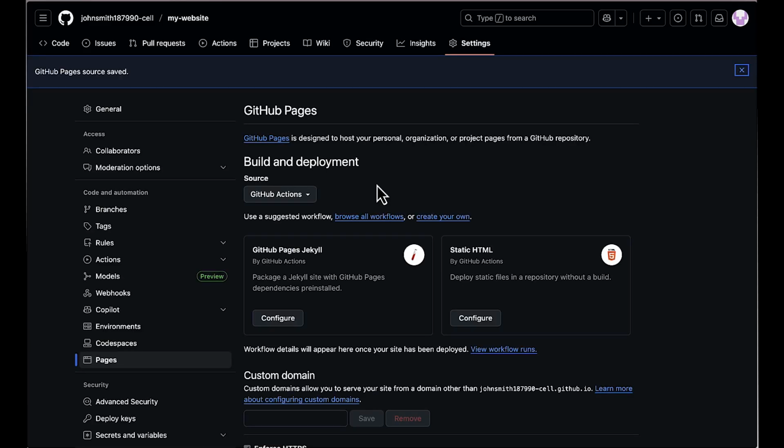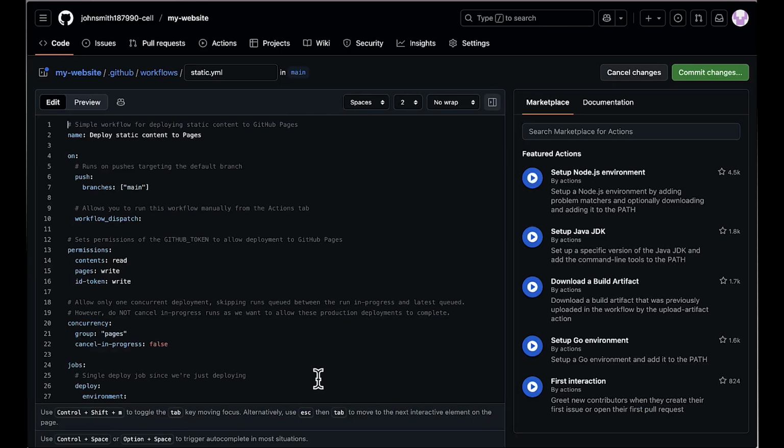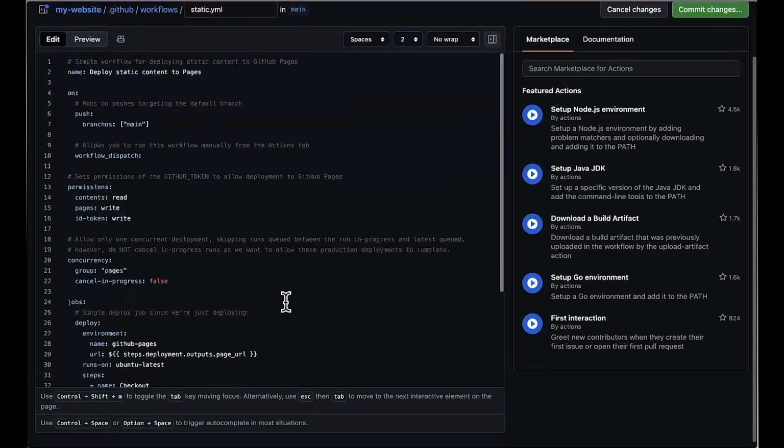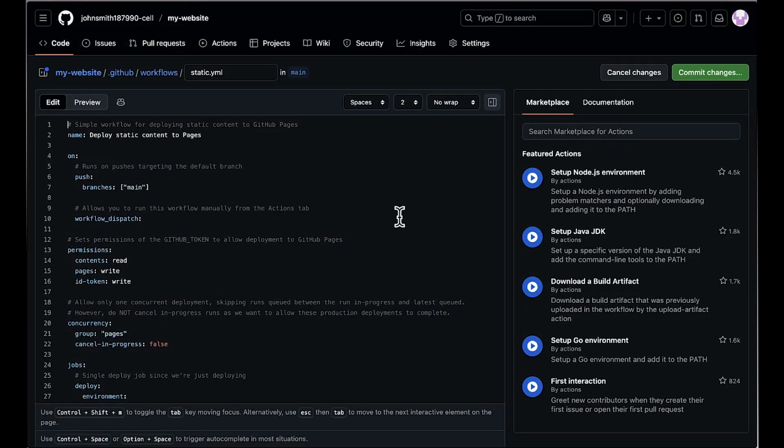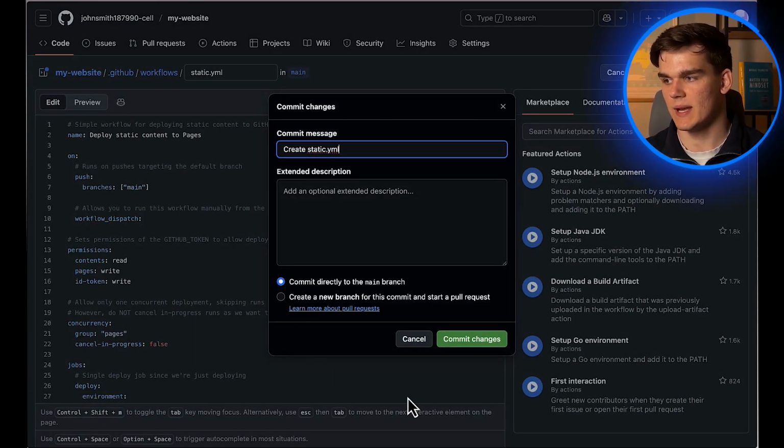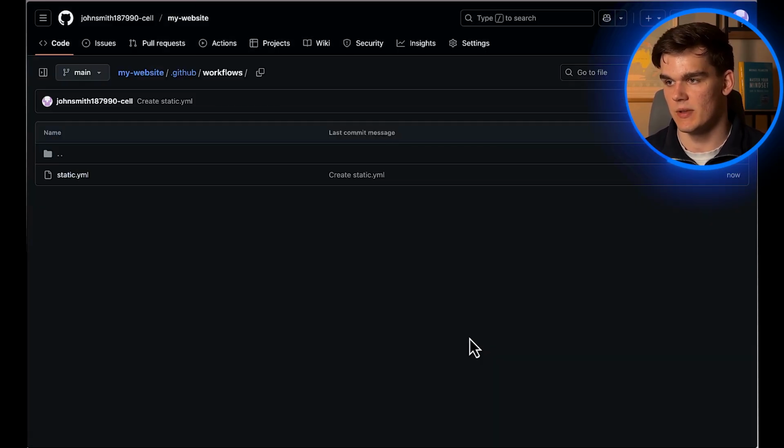Once you do that, GitHub will show you some workflow options. Look for static HTML and click the Configure button next to it. This opens up a configuration file that GitHub created for you. Don't worry about understanding all the code, just click Commit Changes in the top right corner. You'll get a pop-up asking you to confirm, so click Commit Changes again. GitHub is now setting up the deployment process for your website. This usually takes about a minute or two.